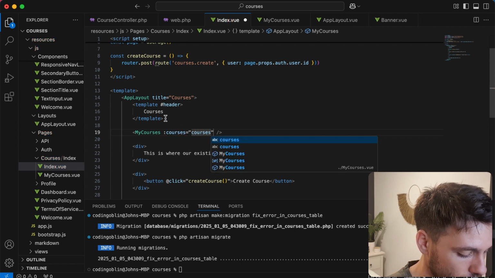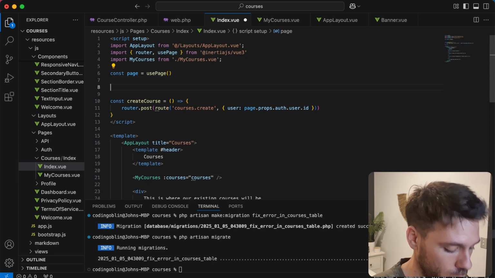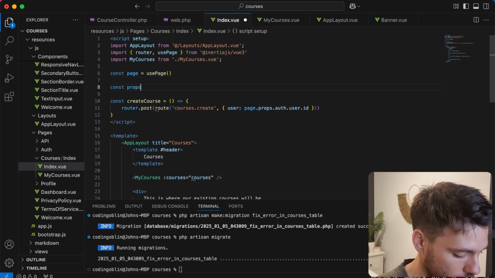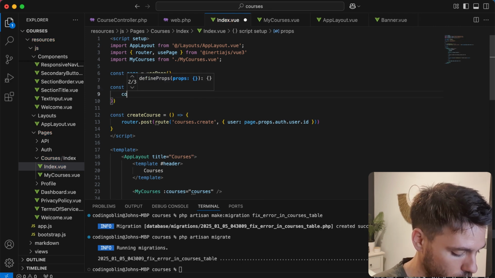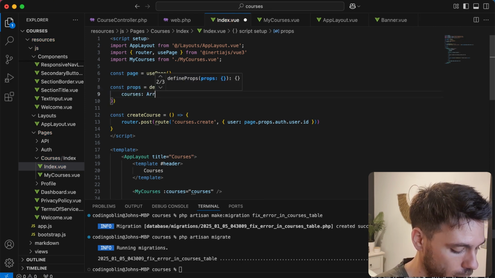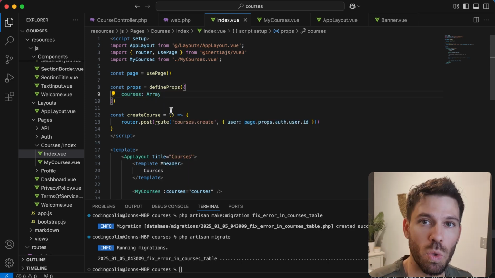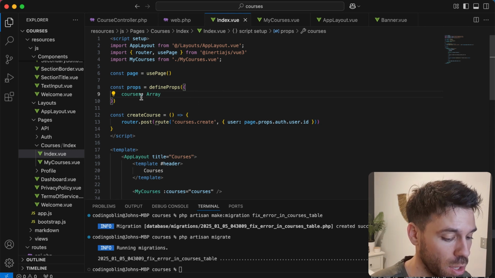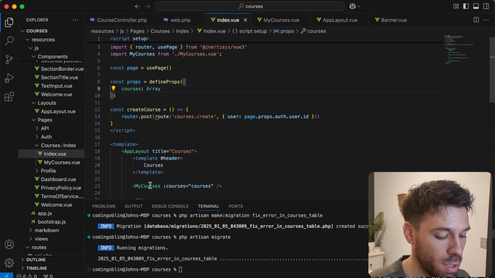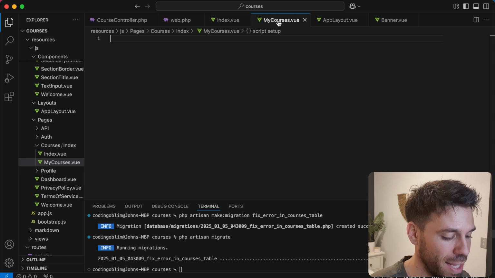Now this isn't received by our page yet, so we're just going to do that up here. So we're going to say const props equals defineProps. I'm going to say courses, and this is going to be an array because you can have multiple courses. We want to pass all the courses that belong to the authenticated user to this page, to this index, and then we're going to pass those courses to our MyCourses component here, which currently has absolutely nothing in it.